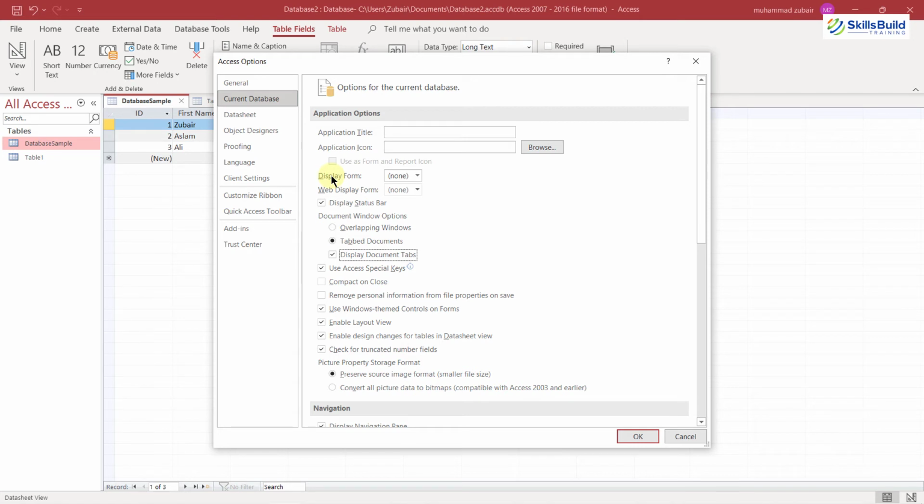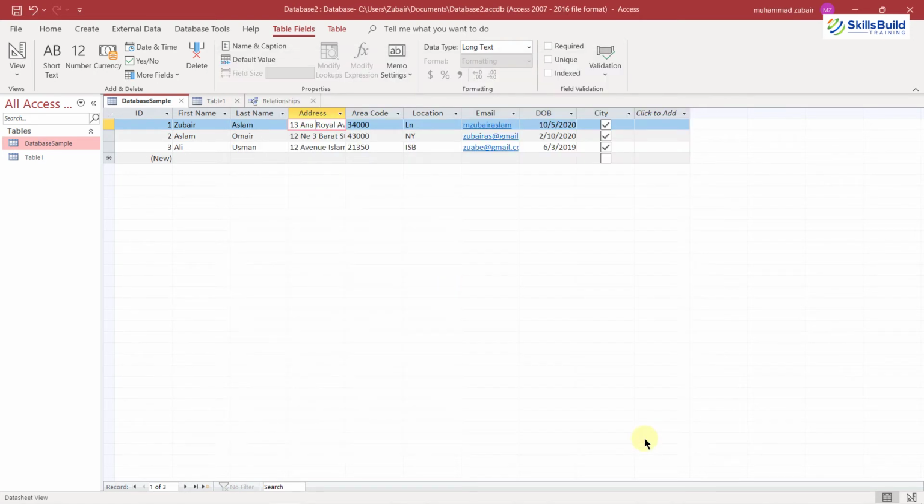So this is how you can hide and show object tabs in your Microsoft Access. To make this change take effect in your Microsoft Access application, you have to close your Microsoft Access and then reopen it.